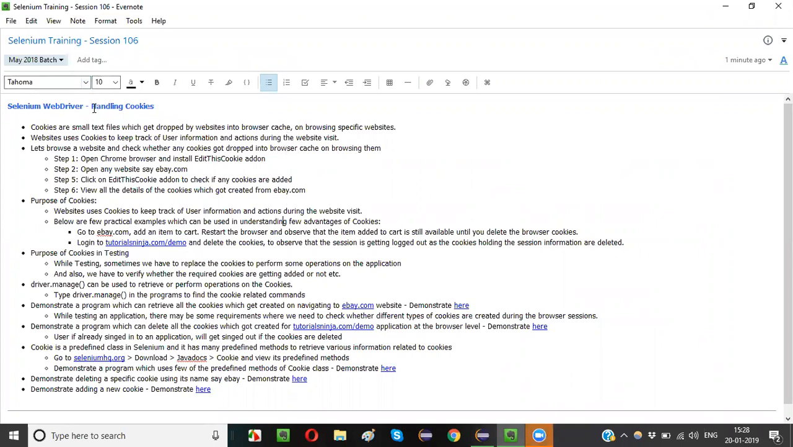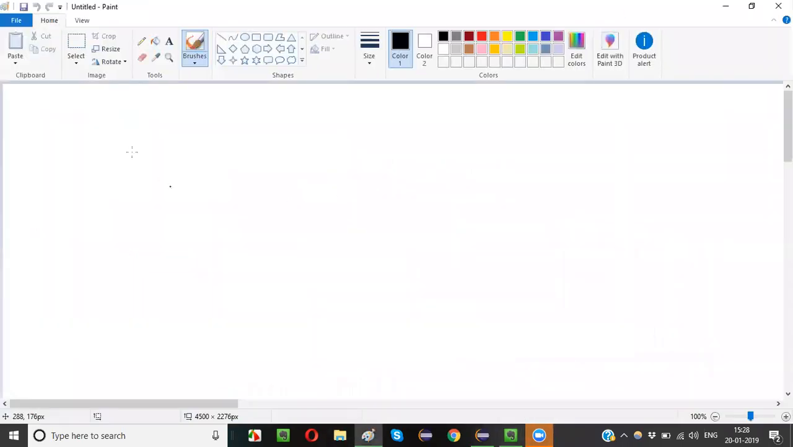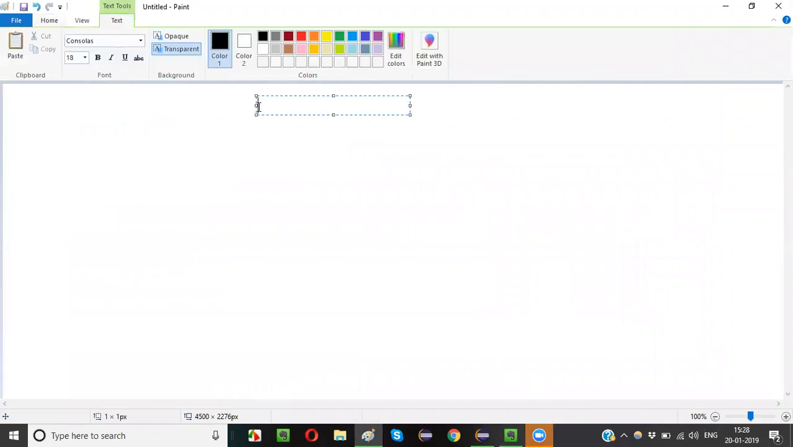In this session, I am going to explain how to handle cookies using Selenium WebDriver.